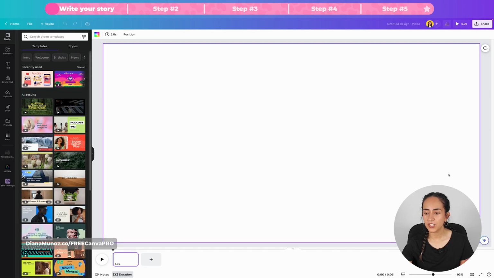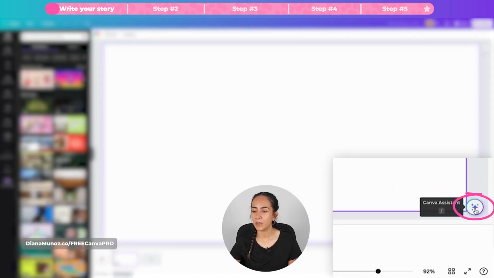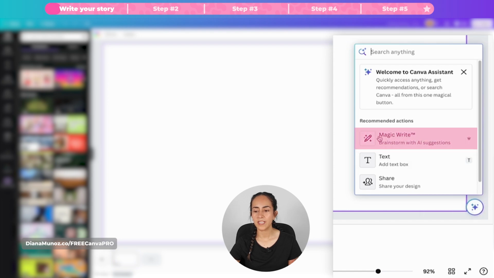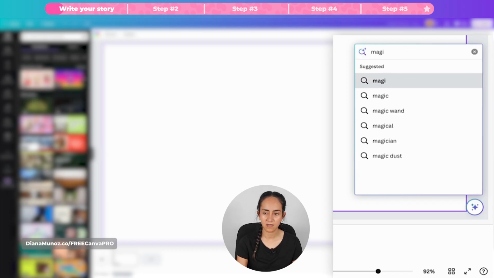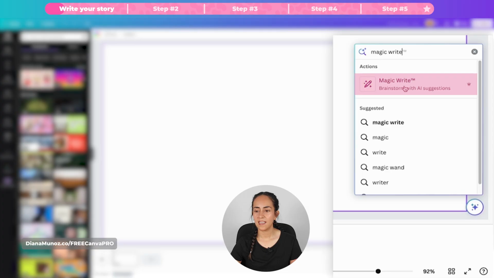To access this feature, you're gonna click on this button, which is called the Canva Assistant, and then you are going to select Magic Write. If you don't see this option under recommended actions, you can search for it. So you can type Magic Write and select it from here.